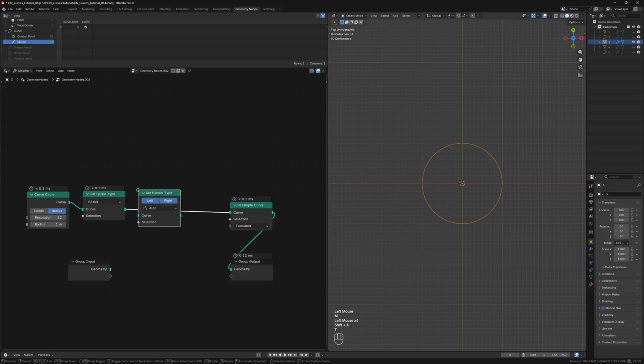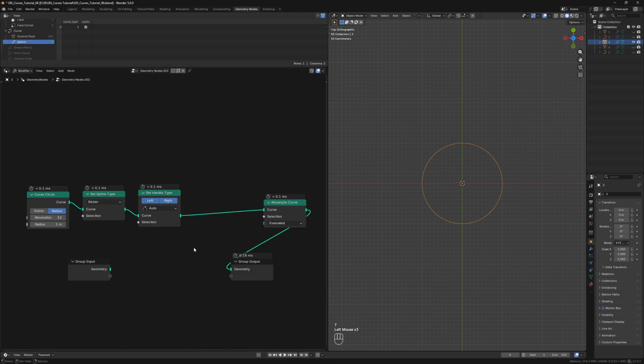Then add set handle type. And finally, a set spline resolution node. By default, it is set to 12. That means each Bezier segment is subdivided into 12 parts. If we have, say, 4 segments around the circle, the total point count will be 4×12, 48... This is very handy when you want to control the overall density of the curve with a single value, without tying it to a specific length.